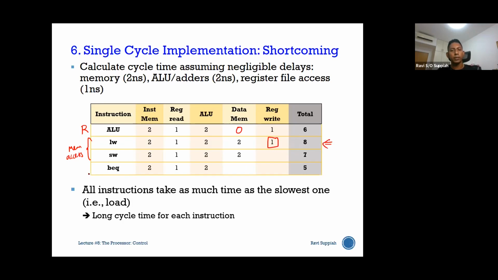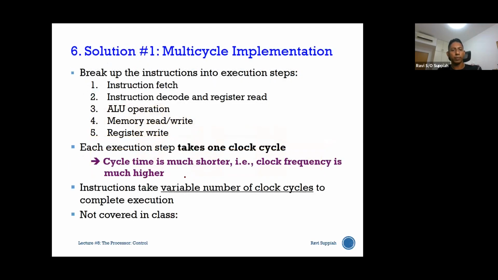And finally, a branch instruction: you don't have a register write, you don't have data memory access. So it's only the instruction memory, register, and ALU. We will look at that again when we come back to the tutorial part.